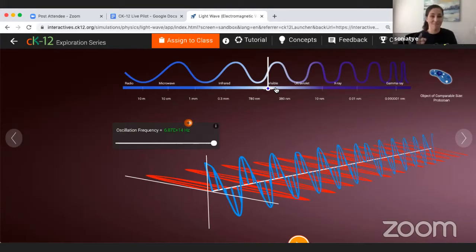Definitely investigate the visible spectrum of light after the show. In the cafe link below, I've put another sim and a Plix that specifically focuses on the colors of visible light in more detail. So be sure to check those out.